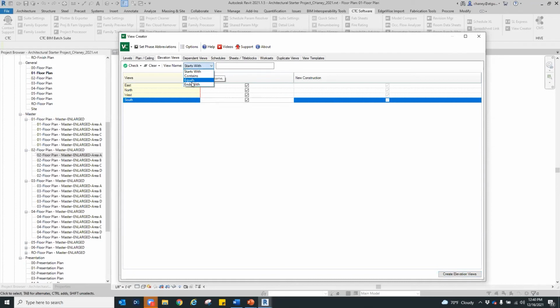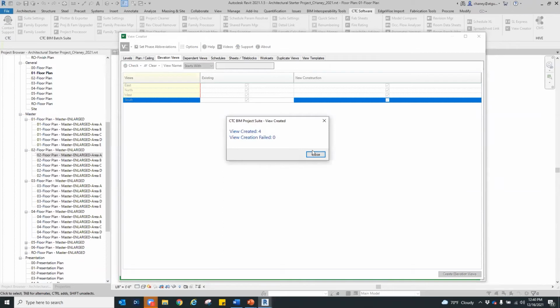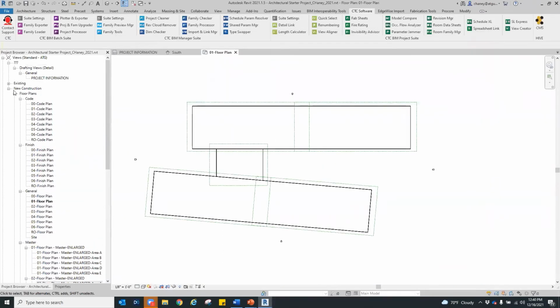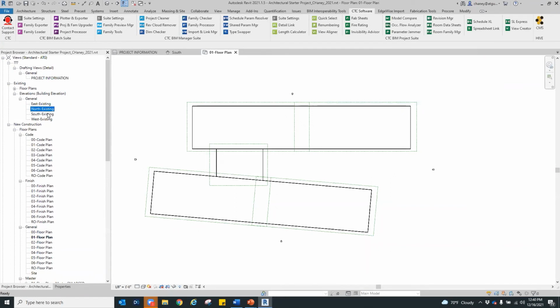Of course, you can also set your filters, so if you're looking for something that contains, maybe you've already set interior, you can filter through those pretty quickly. Same with how you would do the dependent views. But I'll go ahead and hit create elevation views here. Created 4 views, no issues. Then come back here in my project browser under my existing dropdown, elevations, and you can see that those elevations have now been created with the suffix of existing.